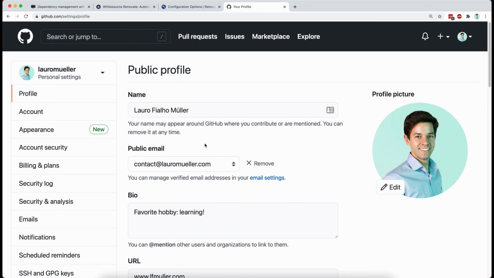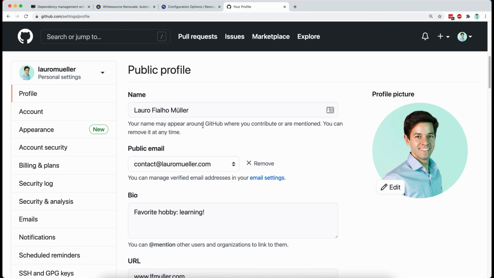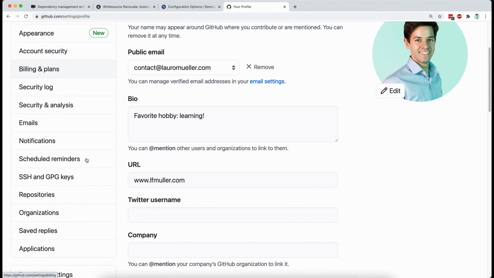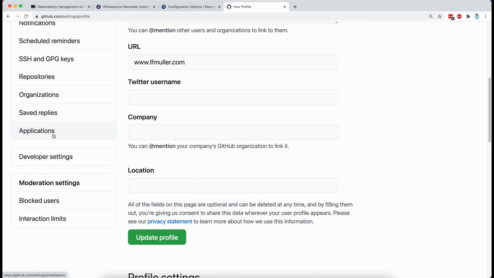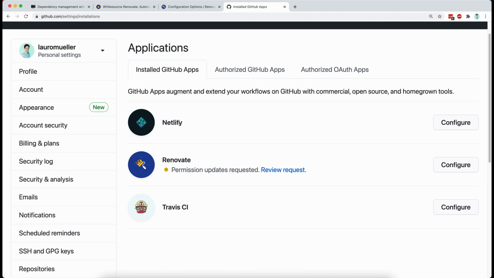So I'm here in my settings page, and now I want to show you how you can install or check the installation of WhiteSource Renovate in the project. If we are here on this page, you can just click install for free. This is going to take you to the respective GitHub page and you will install Renovate in your project. But later on, if you want to check the installation or configure it correctly, you need to come to your settings page, and all the way down we have applications, right? Once we click on applications here, we will see that there is a list of applications. I have two others installed, but here there is the Renovate application.